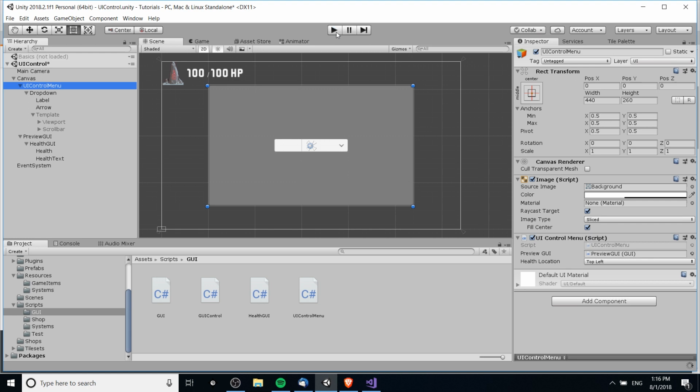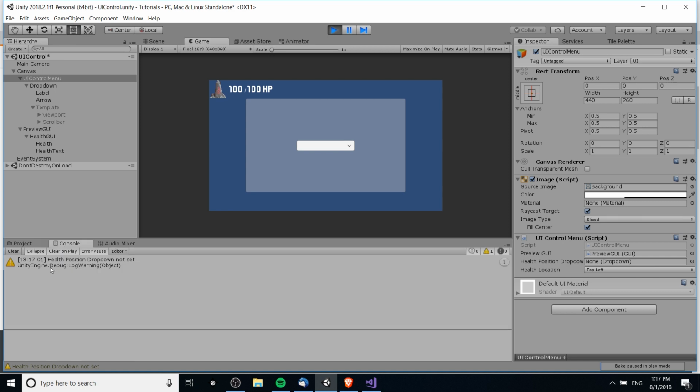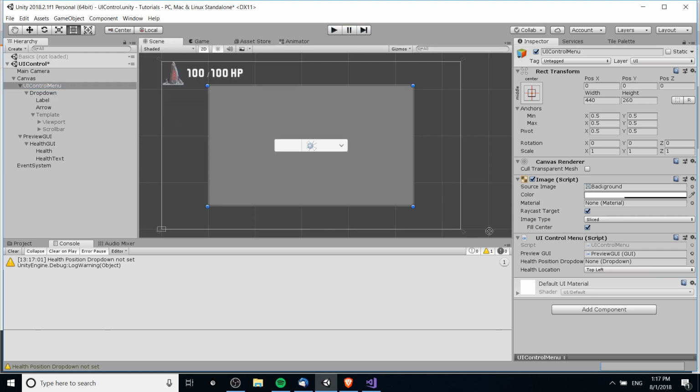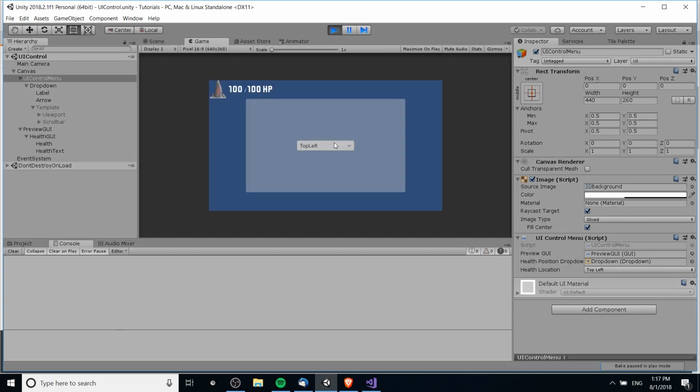So let's actually hit play here. Okay, so you can see here a dropdown hasn't been set, and we had that log warning there to help us solve that. So that just means we need to drag in this dropdown here for everything to work properly. So let's go ahead and hit play one more time here. And we can see we got the enum values actually loading up here. So if we change this to a different value, hopefully we'll see something change.